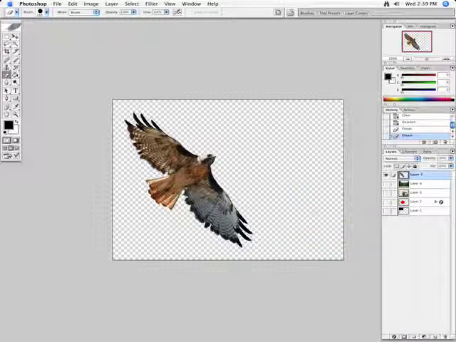Okay, so now when I want to select just a selection that I have, I can hold down the control key and click on the thumbnail and choose select transparency. Okay, you'll notice that when I did that, it automatically made a selection perfectly around this hawk that I have cut out. And you'll notice that now once I have the selection, I can change its shape.